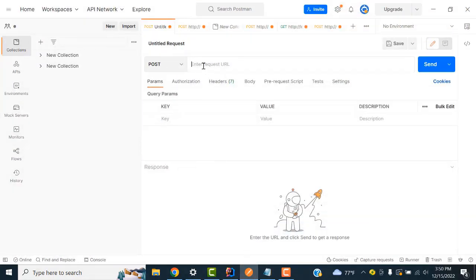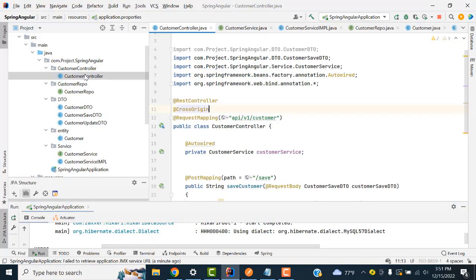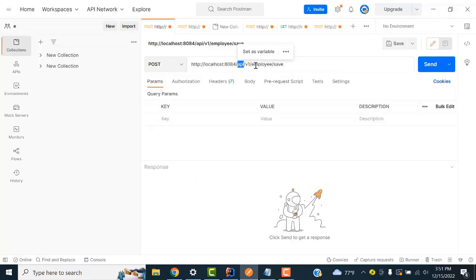Postman. Now here we have to write the URL. Write the URL like this. Just copy it here. What is the port? The port will be 4. HTTP localhost 4 API. This one is running like this. So tested like this: controller API version customer. You have to call the method which is save.